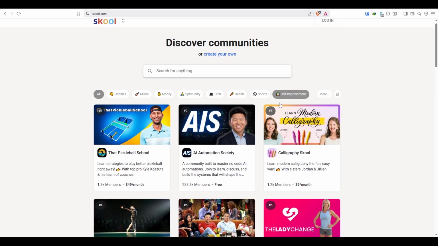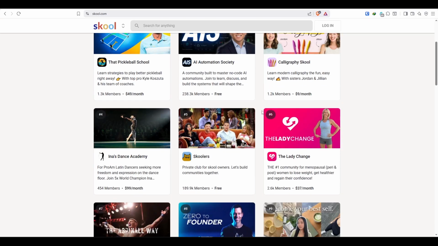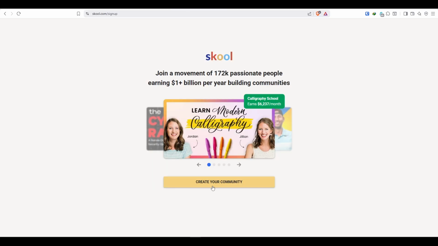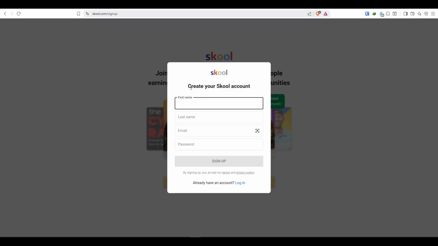So if you didn't know, you can create multiple different communities on Skool, like an entire course, an entire academy. To get started, all you got to do is click on create your own, or click on login if you already have one. If you don't, click on create your own, and then here you can create your own community.